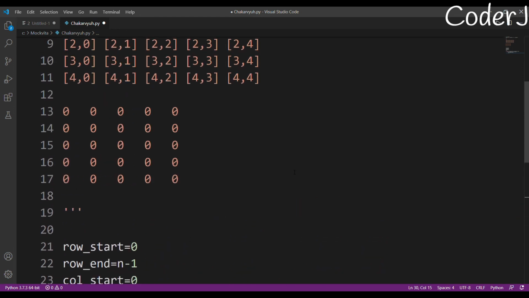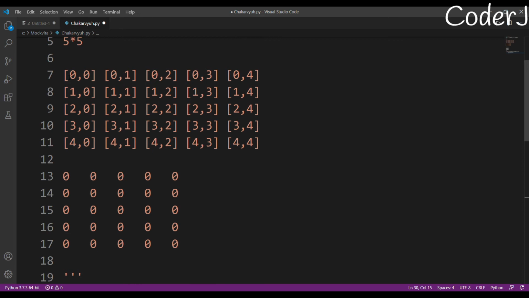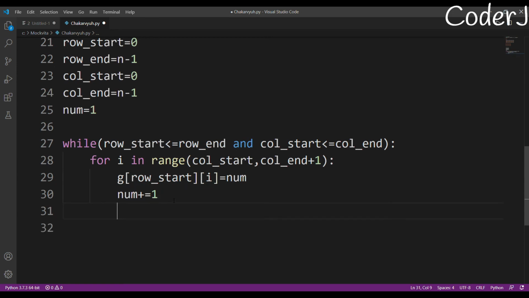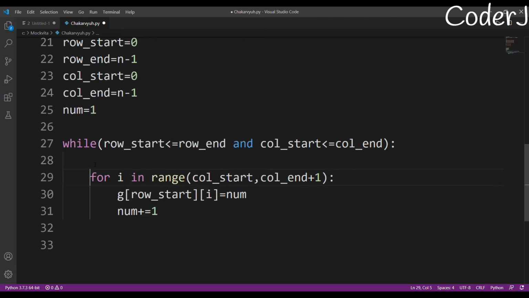Okay, I hope you're getting what I'm trying to do. With this loop I have successfully iterated through this part. I've successfully moved right. Now, just give me a second, I'll actually write the comment. I have moved right. Okay, this is for right. Now what? Now I need to move to the bottom.